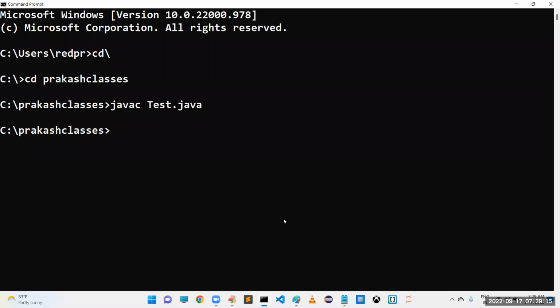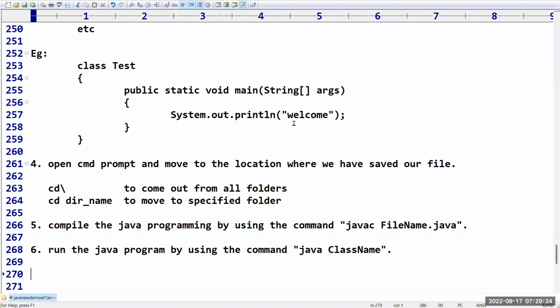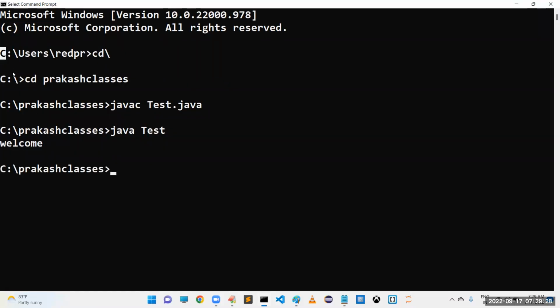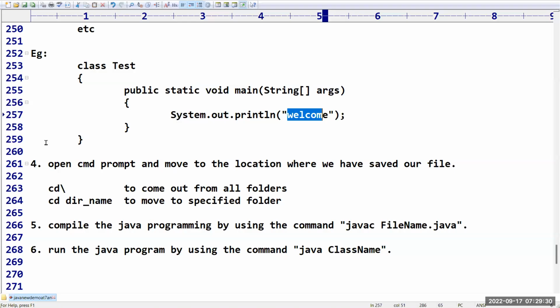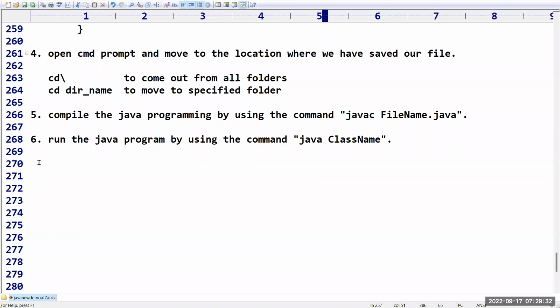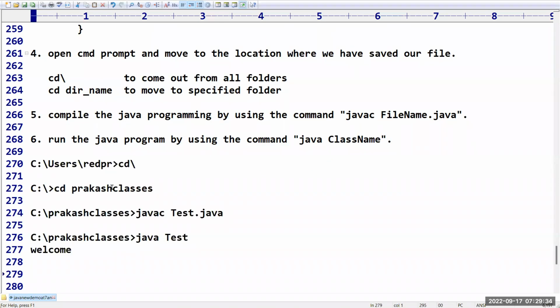Sir, what class name have you taken? Sir, Test only. Yes. So what output did we get? Welcome. Sir, is it the message that we have taken there? Yes. So this is the way you can check and run your Java program. Sir, I will take one more program for you to better understand. Let me take example number 2.